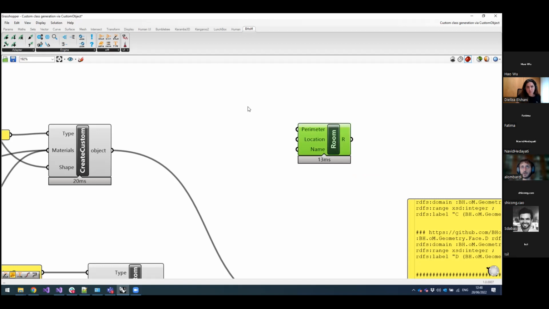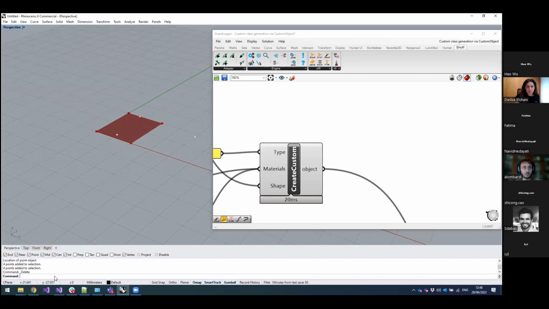So let's try and do, for example, a curve. And yeah, curve, we can do polyline.